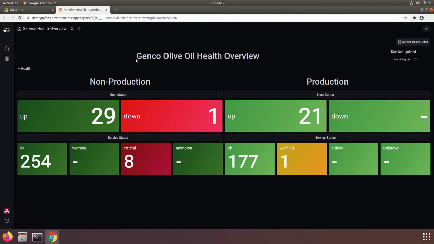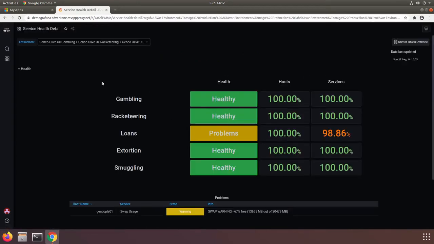We can see that our fictitious customer Genco olive oil have got some problems. And in production, we've got a warning. So let's dig into that and see what the problem is. We can see the different services in Genco's business, and it seems that our loans business has a problem. And one of the systems has got a swap issue, which we're going to need to look into.